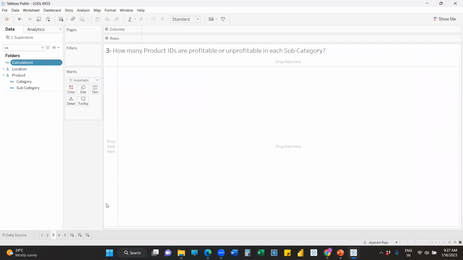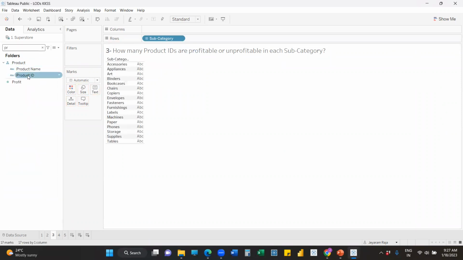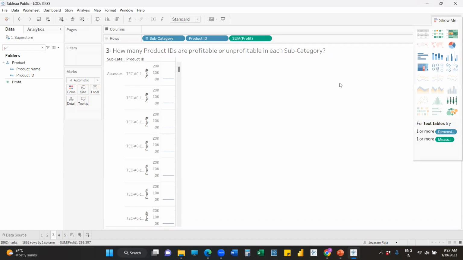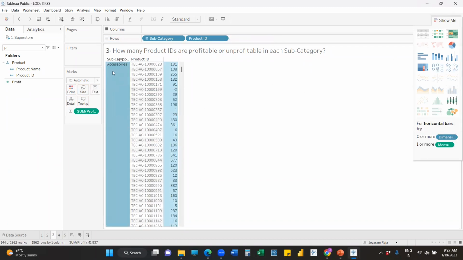So in this case, we have to find how many product IDs are profitable or unprofitable in each subcategory. Let's say I pull my subcategory and I have my product ID here. For this particular accessories, we have 144 product IDs. Out of those, some may be profitable and some are unprofitable. For each subcategory, we want to know how many of them are profitable and how many are unprofitable. That is what has to be achieved with this question.